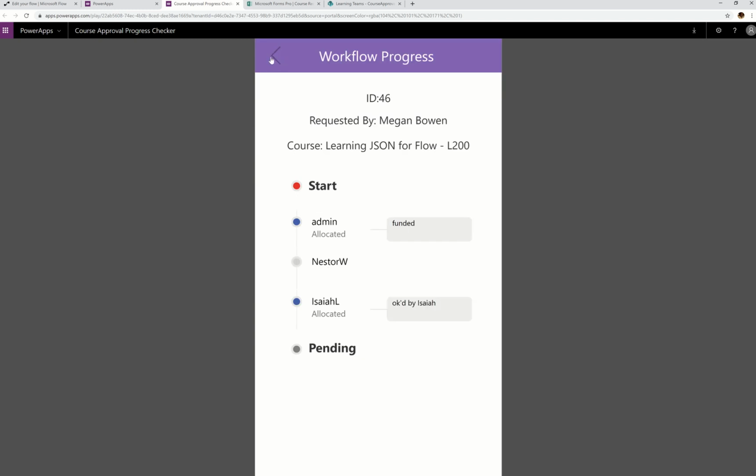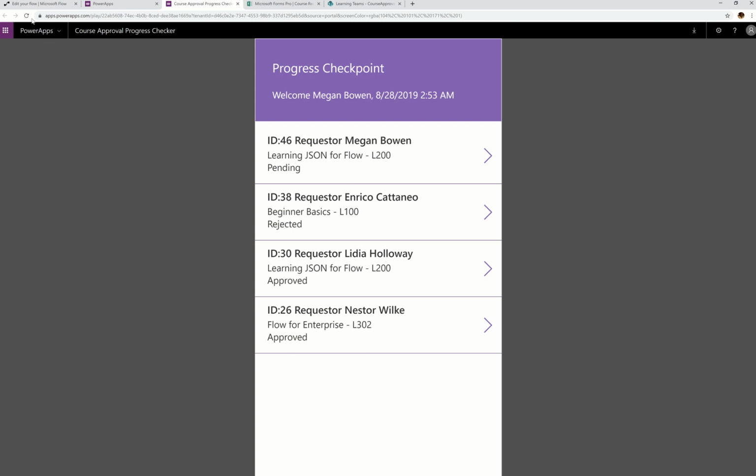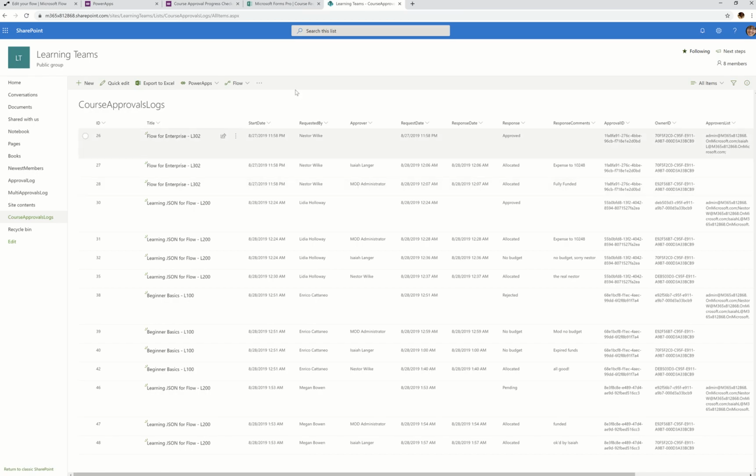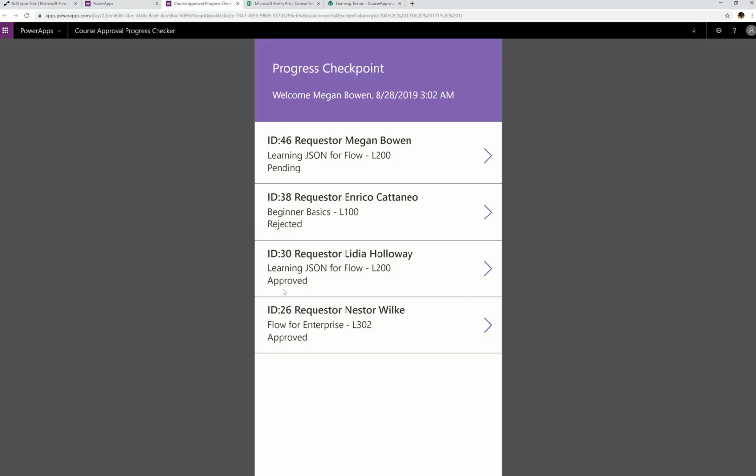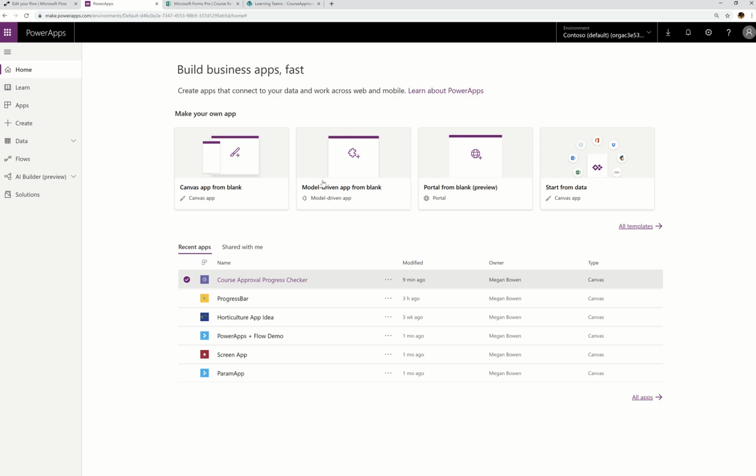All right, so let's close this up. I'm also going to clear my cache a little bit because I did notice a little bit of stuff there. And so now I'm going to show you the Power App, how it's built. So I'm going to just close out of here and open it in edit mode.